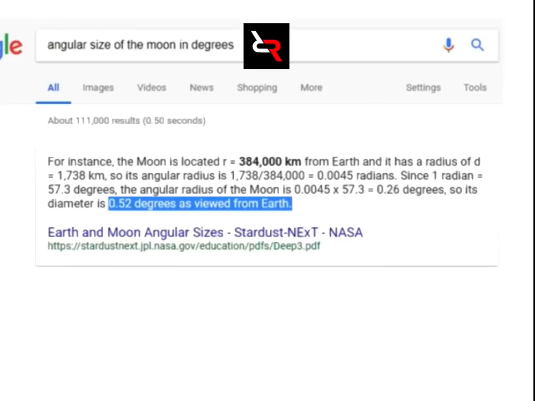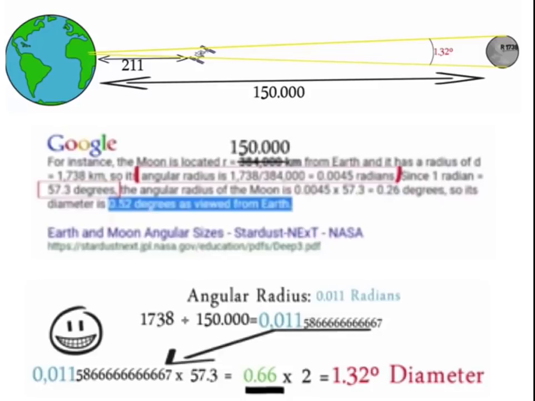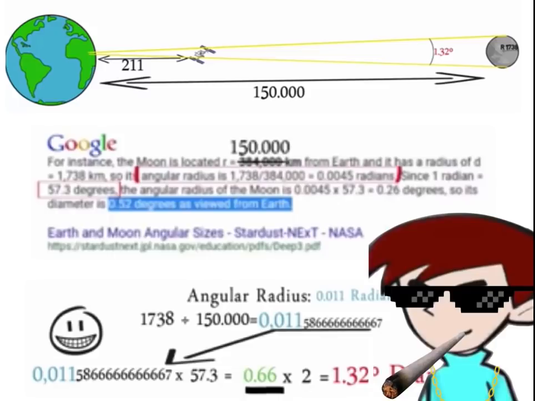All right, so let's go to Red's video, and it looks like he is using Google. "You can do a simple Google search to get the angle of the moon." Smiley face. "What an idiot this guy is. He puts his whole trust in the hands of Google Info." Smiley face. "Dr. Zack, brilliant work." Yeah, looks like you got him there, because you can just make up numbers, right? You're just using Google numbers, you just make them up, and wouldn't that give you the answer?